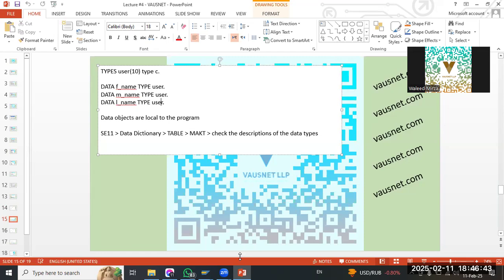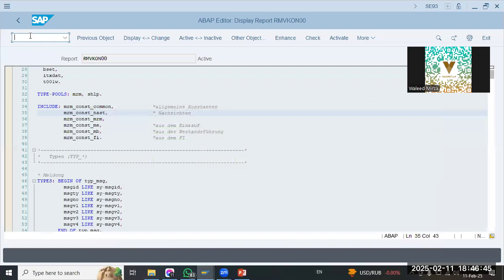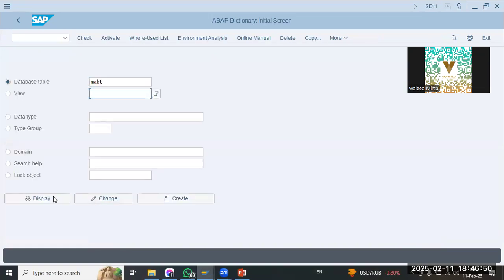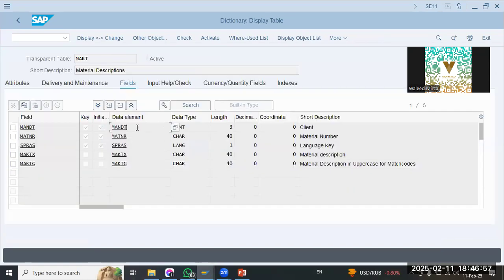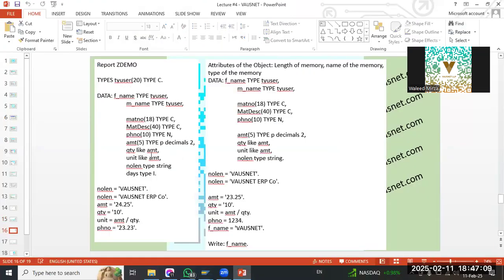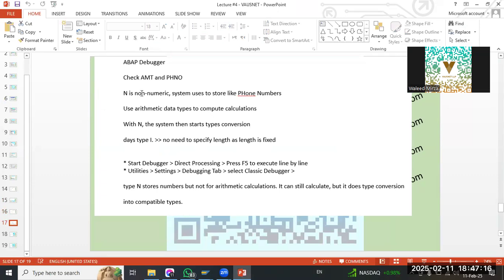We can also see the descriptions for MAKT in SE11. MAKT is a table display, and we'll see the data objects and their descriptions. The data type is character, language is character, and the lengths are also defined here. Now these are the programs. I will actually share this program with you so you can write it and attempt it.